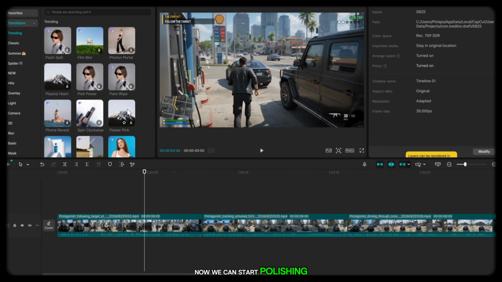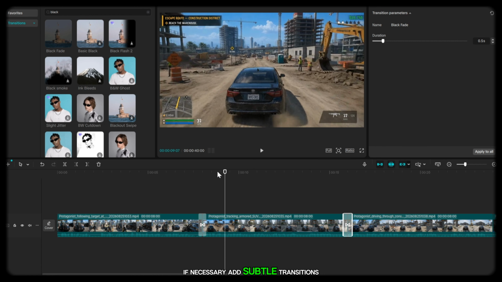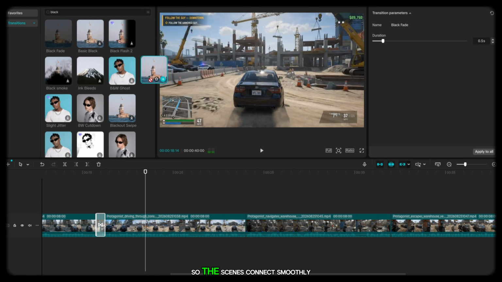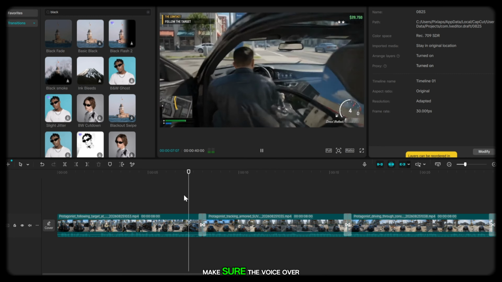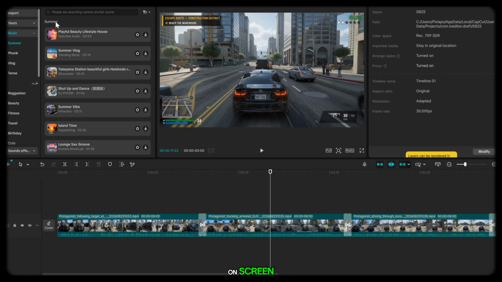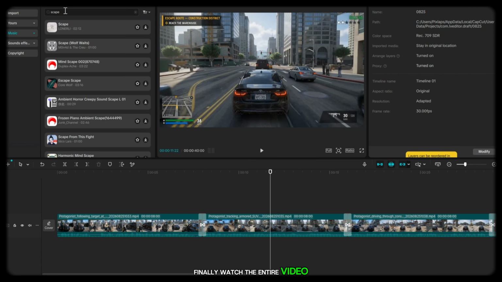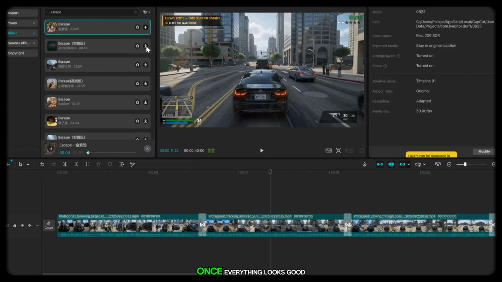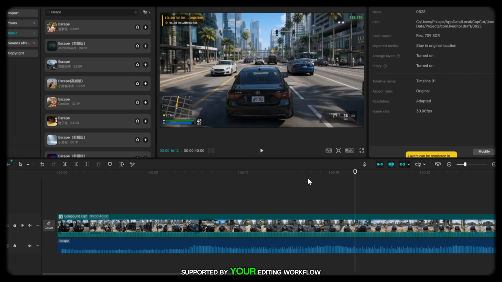Now we can start polishing the video. First, check the transitions between every scene. If necessary, add subtle transitions or short fades so the scenes connect smoothly. Next, adjust the voiceover. Make sure the voiceover starts at the correct moment and matches the action happening on screen. Then add background music. Finally, watch the entire video from beginning to end. Once everything looks good, export the final video in 16:9 at the highest practical quality supported by your editing workflow.